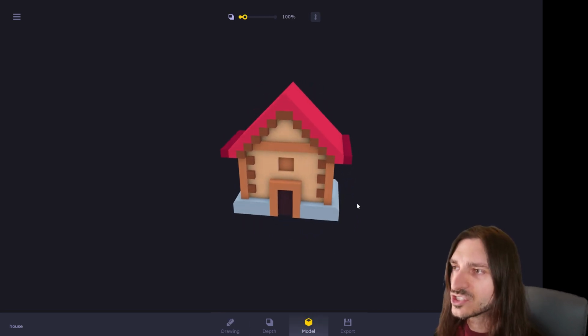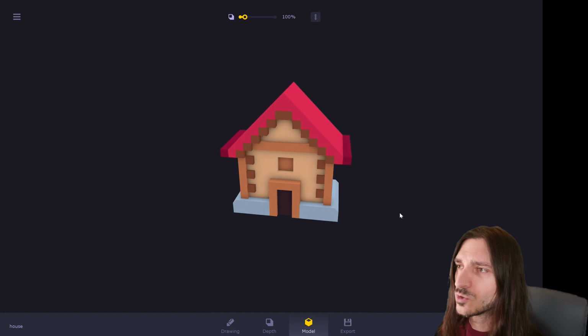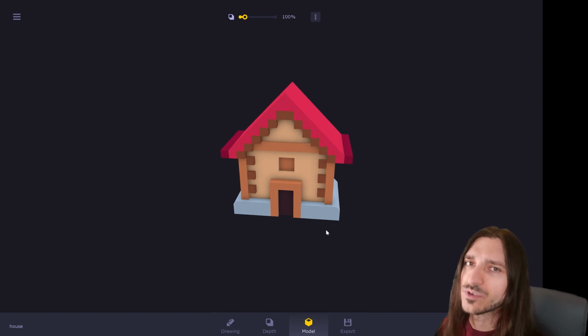You could easily just color, fill the wall and the roof and maybe the door and have yourself all kinds of different houses for your game. Just boom, boom, boom, knocking out all these models. Yes, there's a simplicity to them.